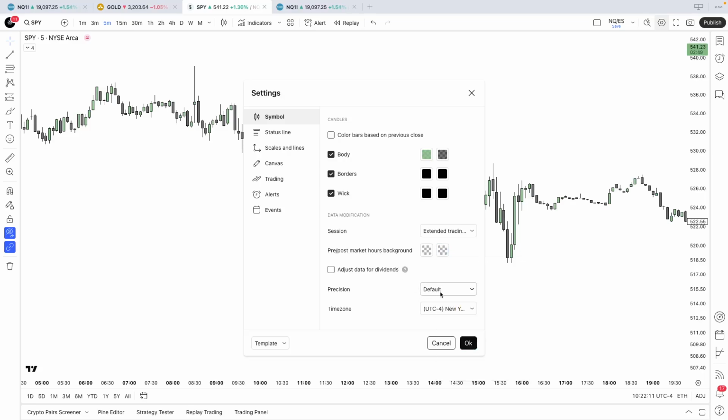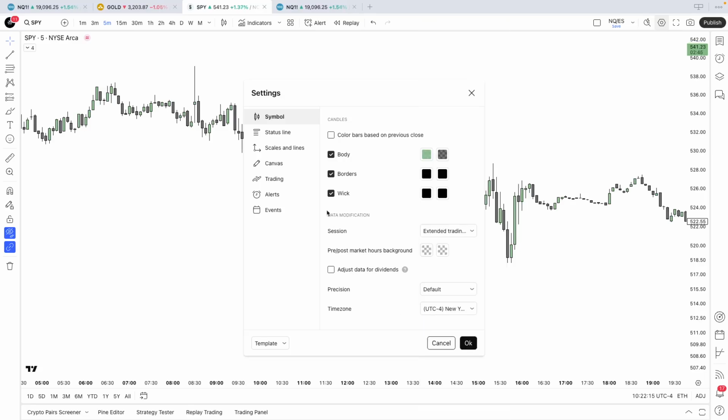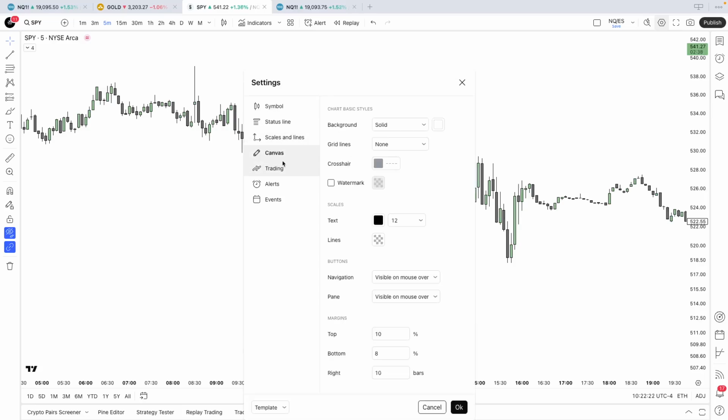In terms of precision, I have it on default, and then my time zone here is on New York EST, and that would be my candle symbol and candle body settings. Now, let's move on to the canvas.